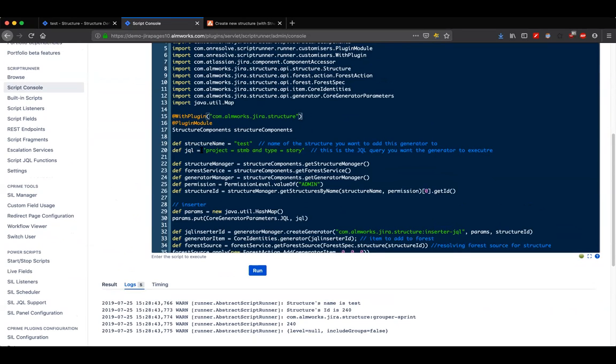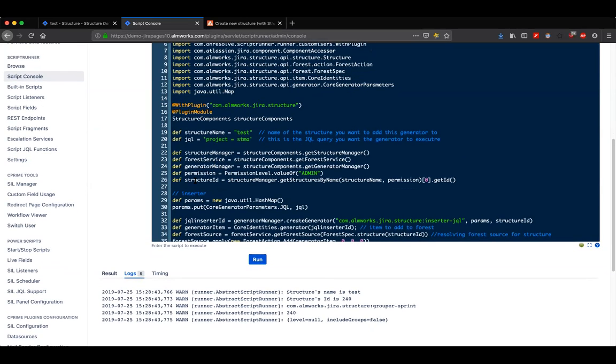And in this case, because I'm going to be using a JQL query, I'm going to write down the JQL query I want. And I can manipulate it if I want. So let's get a different project, and I don't want just stories, I want all of them. So we're going to go through the structure manager, the forest service, and the generator manager. And then I'm going to grab the structure and the structure's ID.